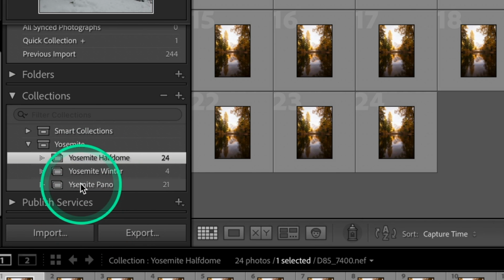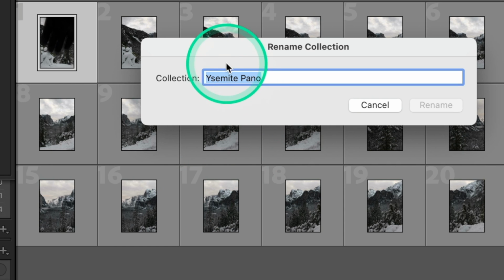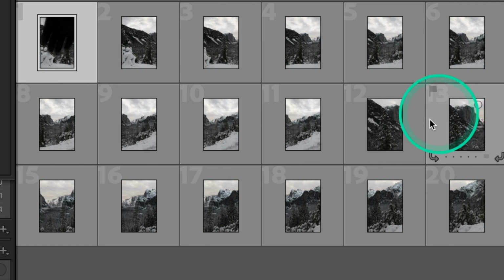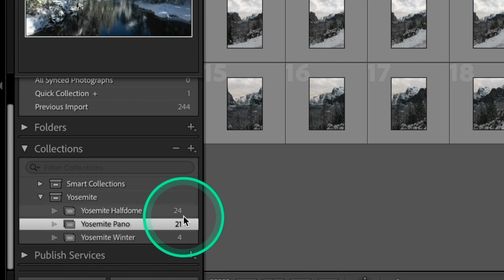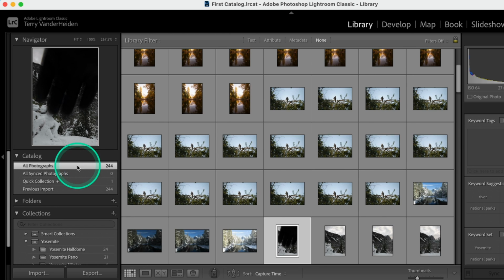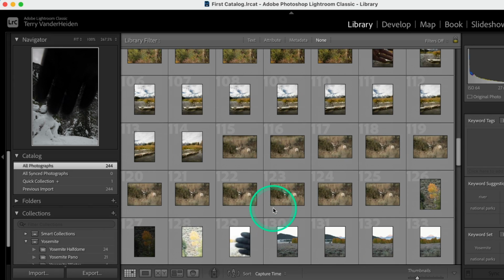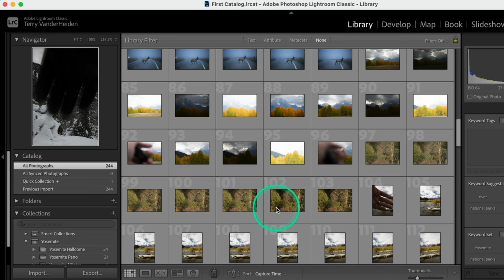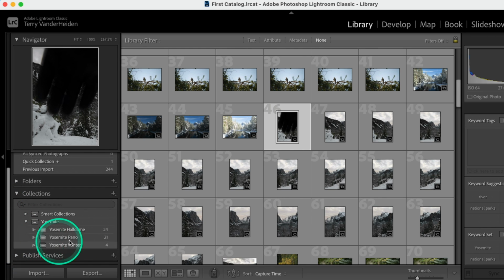Oh, look at that. I misspelled Yosemite Pano. So let's go ahead in there, rename, and now we've fixed it. So we've got all of our images in here, and all the ones from Yosemite we've put into this collection. So let's go back up to all photographs again and just see if there's anything else that fits in the Yosemite. Doesn't appear to, so I think we're okay with that. So we've got all of our Yosemite pictures in a collection, and then those collections are in a collection set.